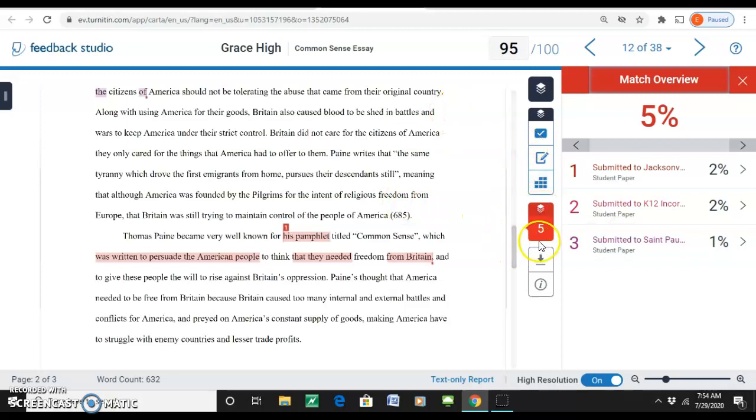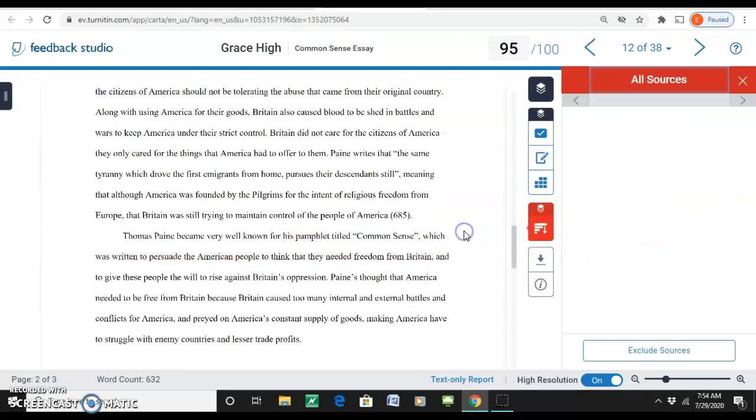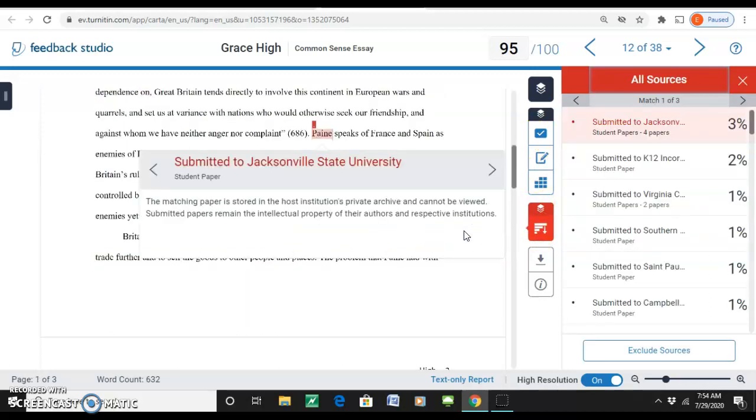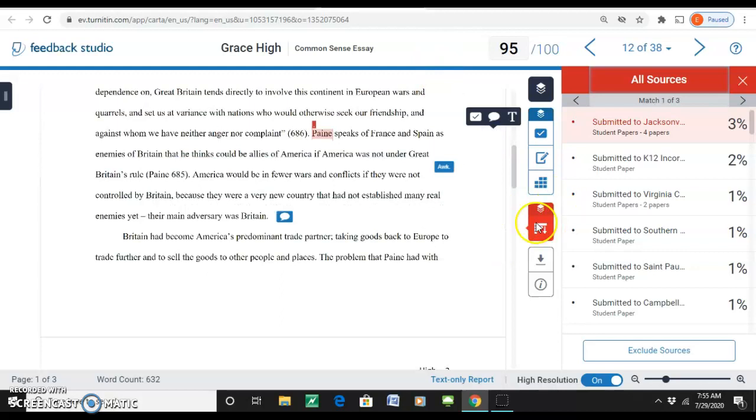All right, let me show you what else you can do. So there's your similarity tools. This will actually show you each source and where it came from. This came from Jacksonville State University, okay, a student paper. Let's come up here and let me show you how it helps you grade.